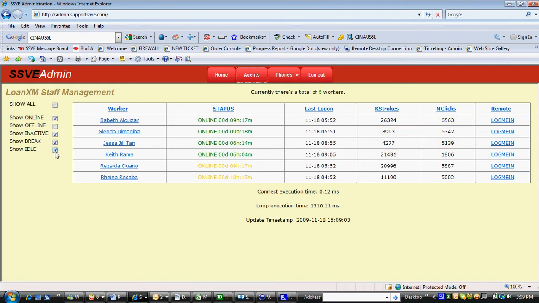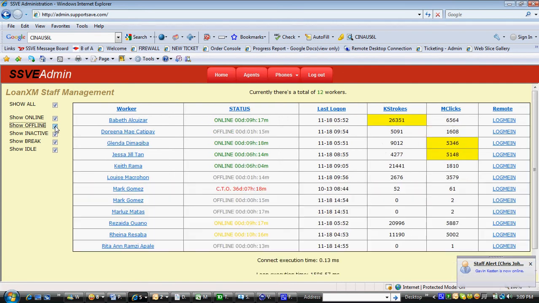We have a very unique proprietary system which will alert both the admin team and give you the ability to monitor your agents, whether they're idle, on break, or just underproductive. You can go through here and click the various options to see different agents.